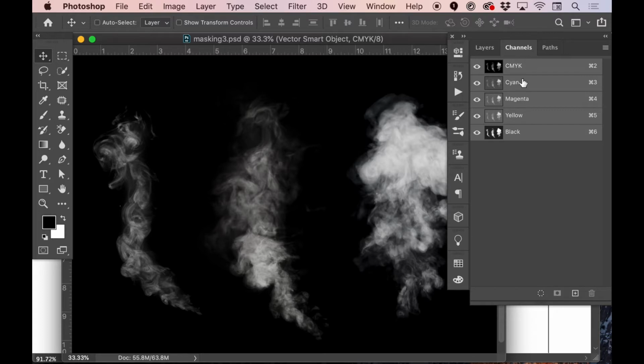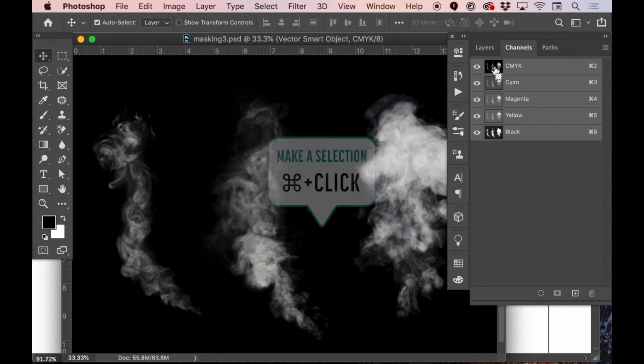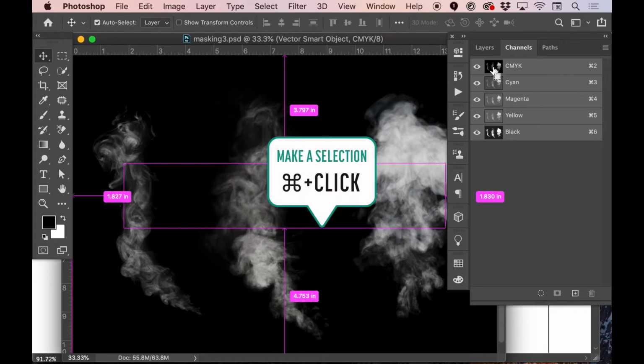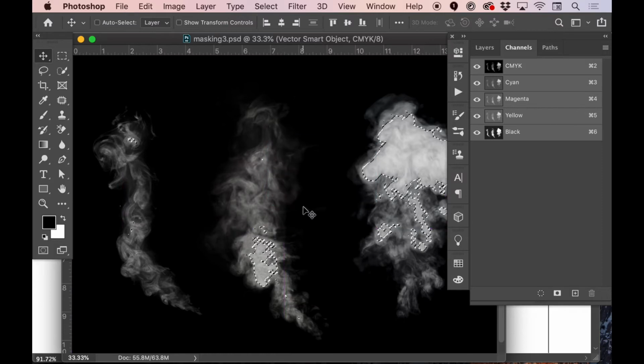So now I'm going to go back to channels, and you can see it's changed now that I converted to CMYK. But to make a selection using channels, I just hold Command and click in the thumbnail, much like any other selection I want to make. Command and click in the thumbnail, and then it will select. In this case, in CMYK, it's selecting the smoke.